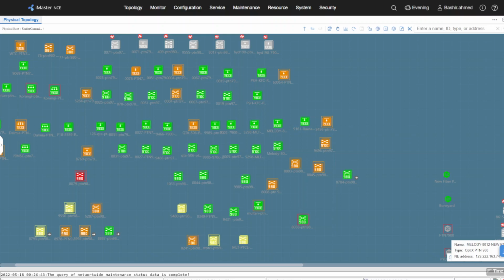If it is orange, it means it has some major category alarms. The red one shows the critical ones like this one, and yellow is for warnings. But we can also see some gray, not logged in NEs. These NEs are offline, or maybe they are under commissioning mode, and they are not visible to the NMS, so you cannot do any operation on these NEs.